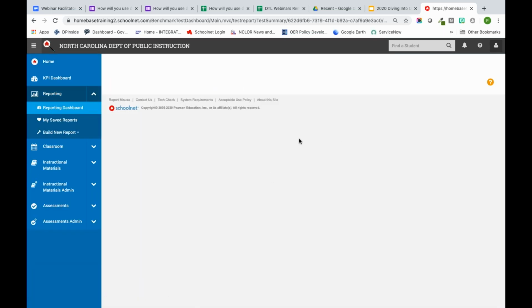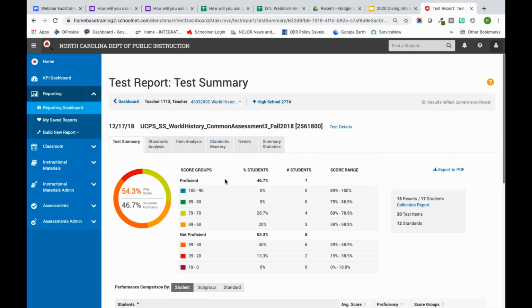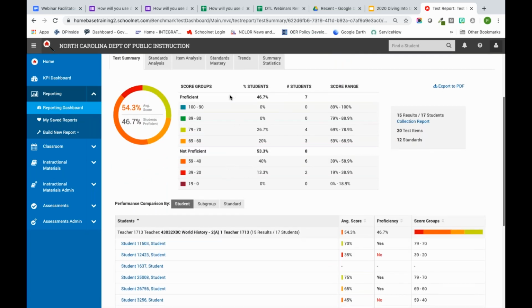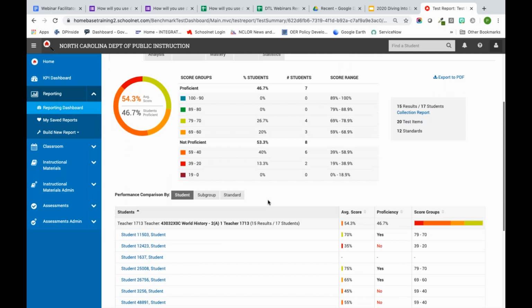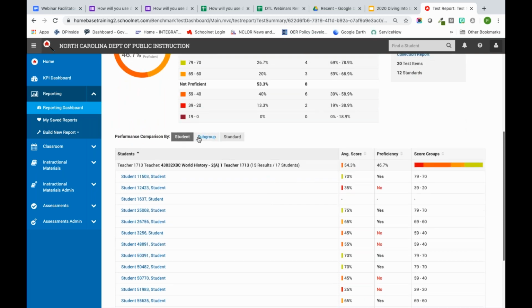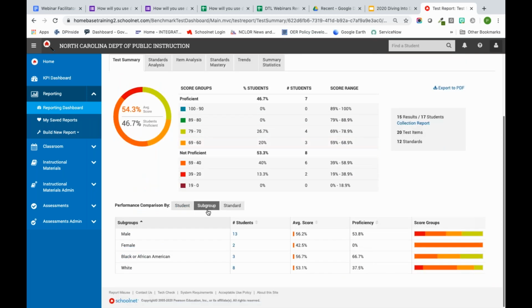So over here on the report side, the test summary is pretty much what you would expect it to be. It has your score groups and your student scores. You can sort or filter your performance comparison by student subgroups. And again, anything that's blue, you can click on. So if I wanted to see my 13 male students, it should take a second and it should load.